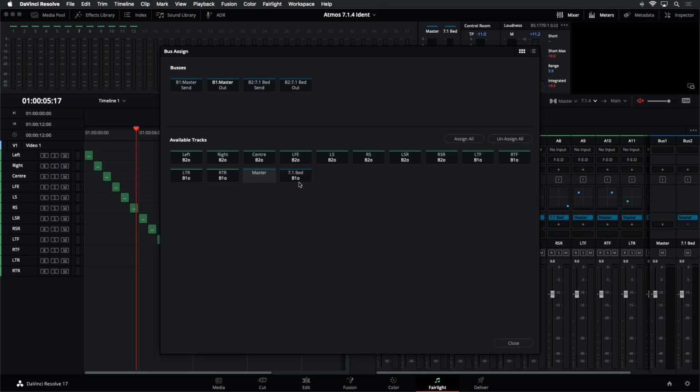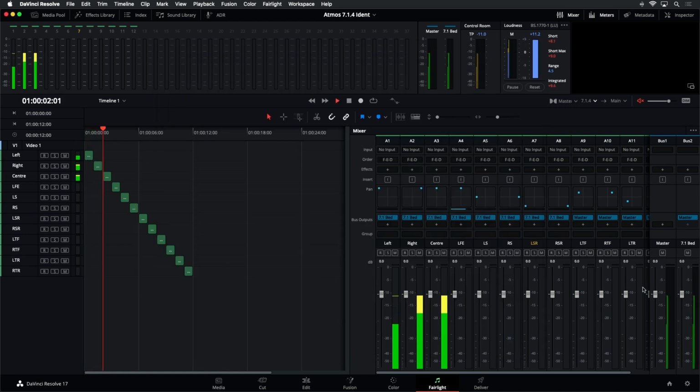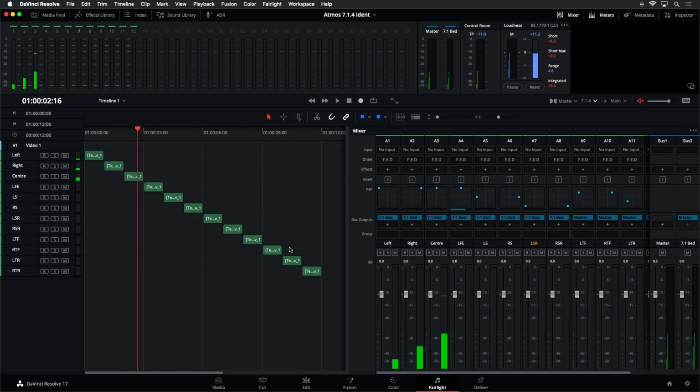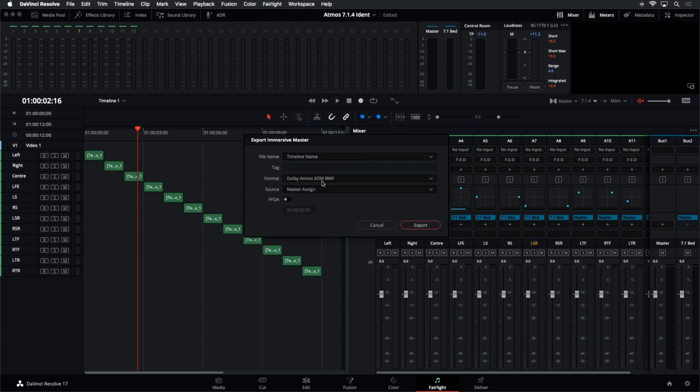So I will select that. So everything else feeds the master. And by doing it that way, the channels should all feed perfectly. And let's just see how it works. I'm going to go ahead and go to the Fairlight menu, Immersive Audio, and I'm going to export this master file. And we'll just make it an ADM broadcast wave file, export.